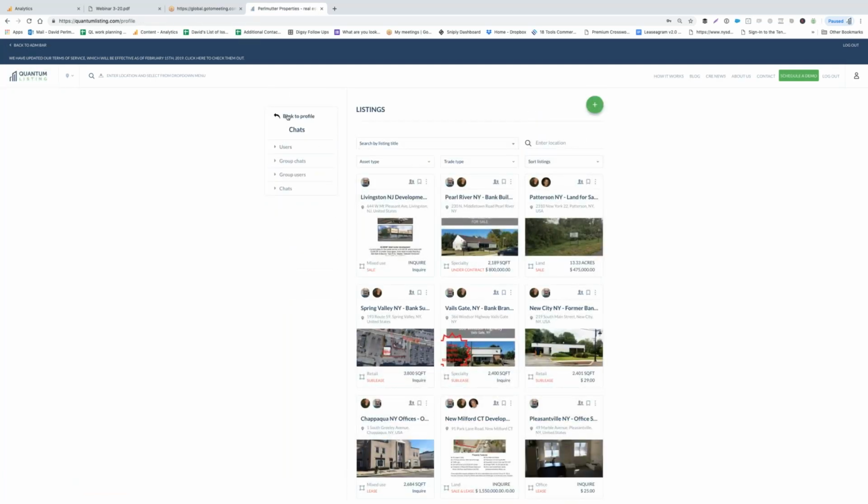So that is chat. And then to get back to your QuantumListing profile from the chat menu, you just click back to profile, or you could probably hit the avatar as well at the top right.